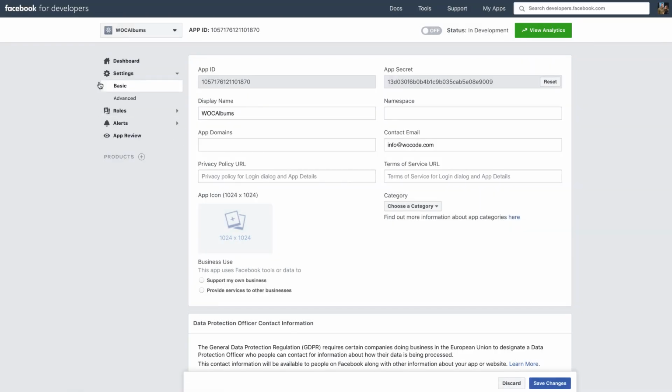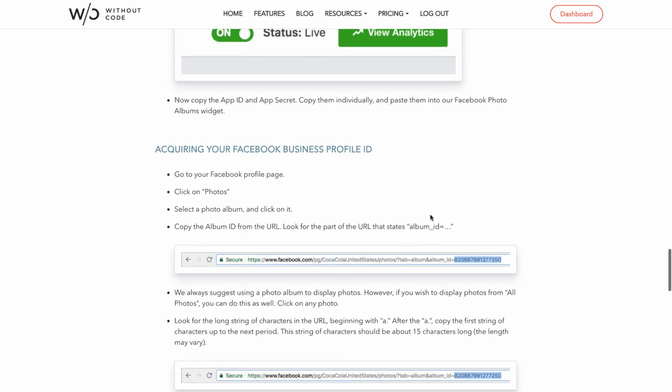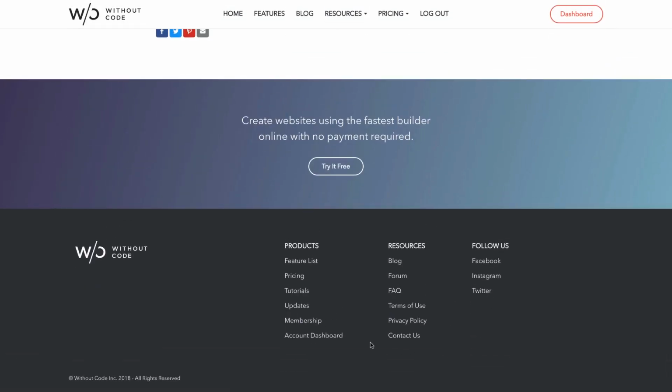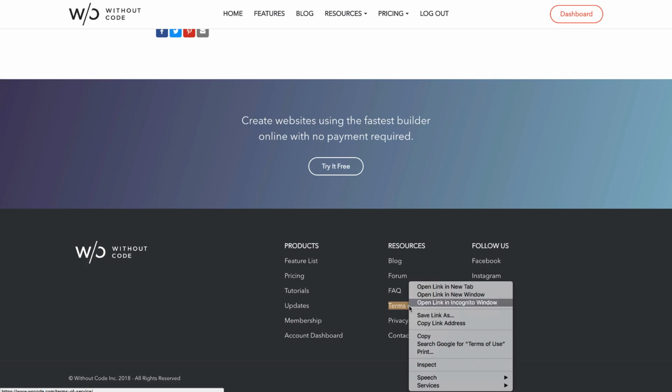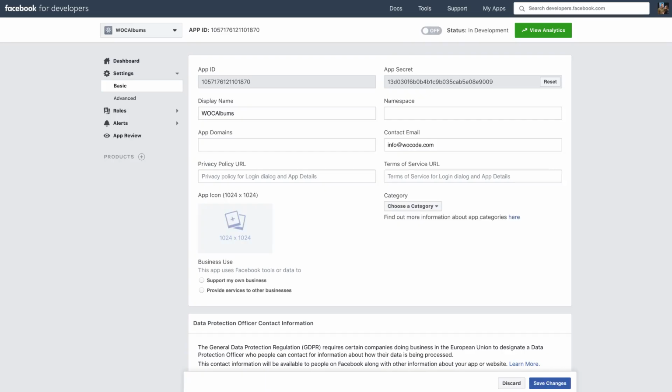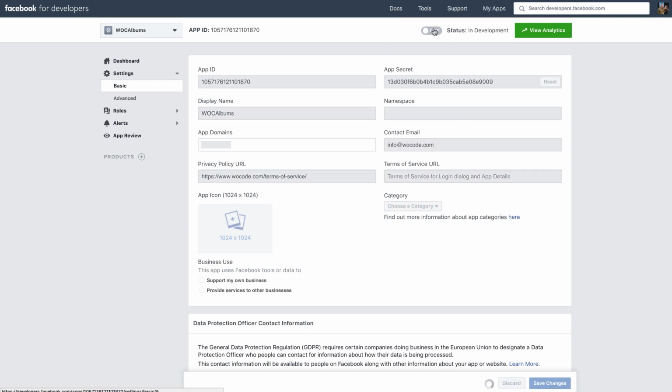back to the site and it's within the basic settings option. So underneath basic settings, which I am currently in, here's where the privacy policy URL goes. So in this case, I'm just going to navigate to the Without Code site and I'm just going to take the privacy policy link here out of our footer. So I'll copy the link address. Let's paste it in that box and then I'll turn the app on. First, I'll save it here and I'll turn the app on.